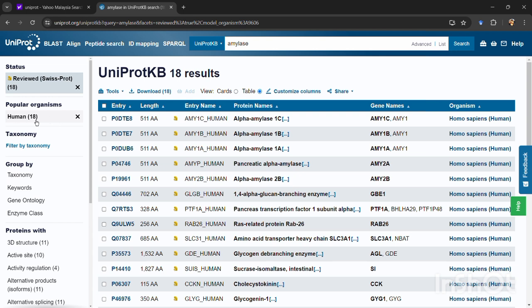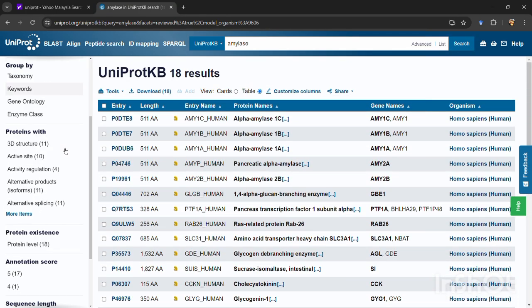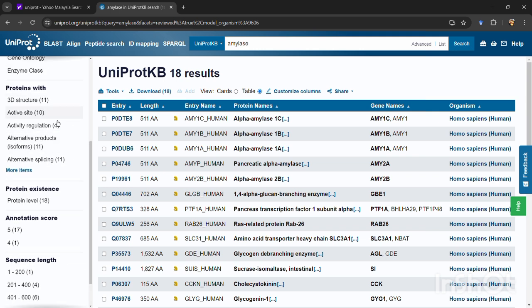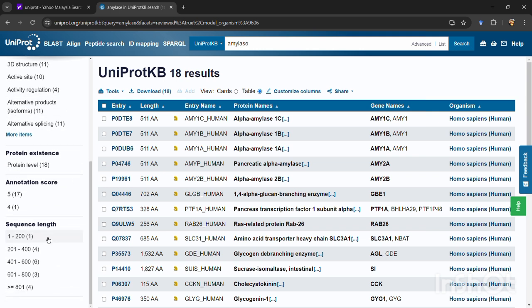Here I've selected the organism I want, which is human. As you can see on the right side here, the organisms given are all Homo sapiens, which refers to the human. And you can use this for all the other filters given here, like proteins with only 3D structures, or proteins with active sites, and also any sequence length you desire.